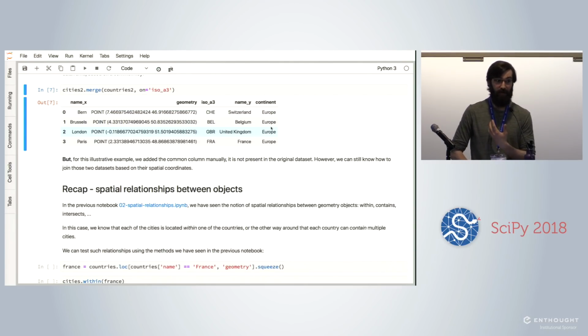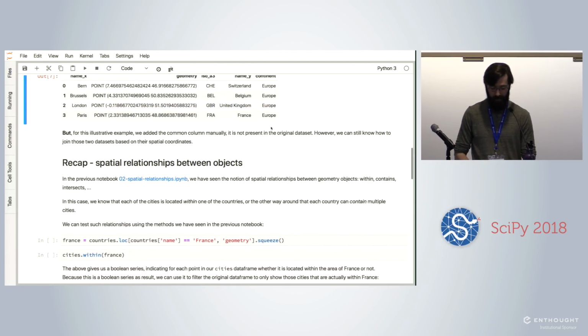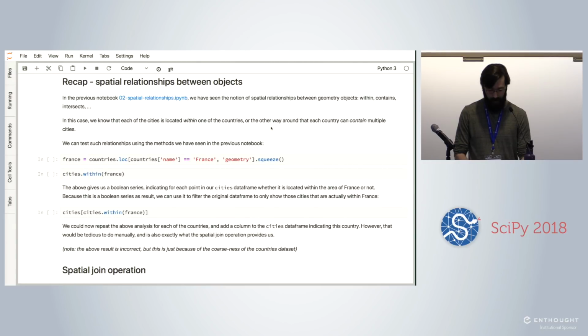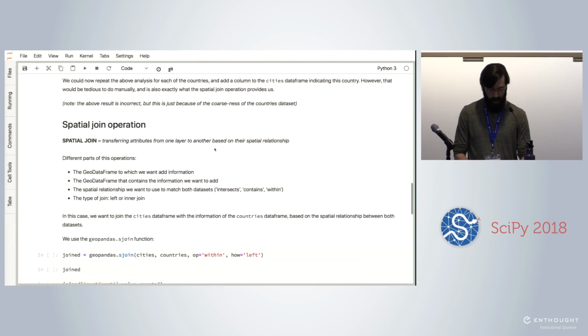Now, that is great when you do have the column in both tables, right? But that's not always the case, and to me one of the key powers of space and geography is that you can use it as a sort of common index to combine data without having that extra column. So how can we do that?